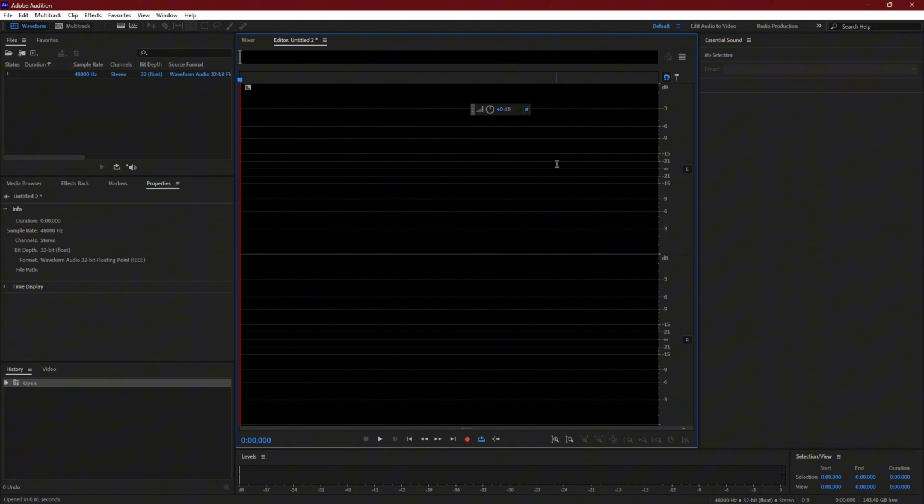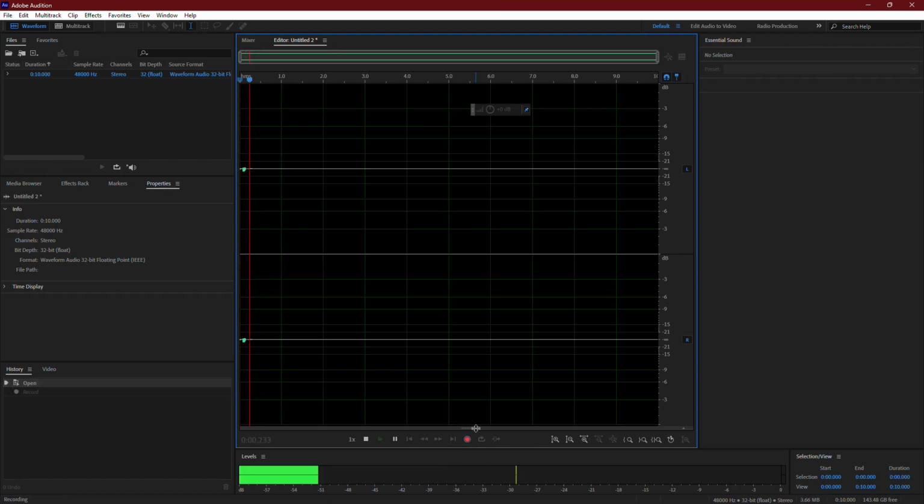This will bring up the main editing window where you can see your audio track. Below the audio track, you'll see some basic controls. You have buttons for play, skip, next, back, and at the end, you'll find the record button. To start recording, simply click on the record button.